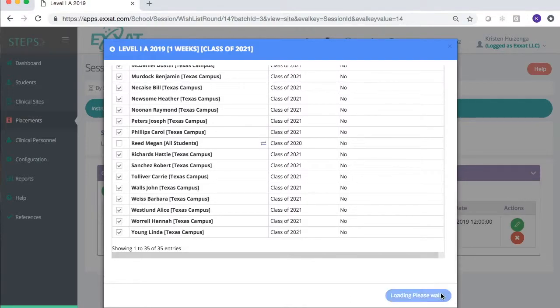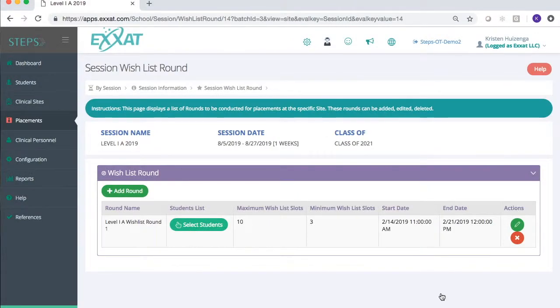So just go ahead and save if you've made any changes here. If not, you could always click on that X in the upper right. Then at this point, if you need to make any changes, you can go ahead and click on this pencil, or if you decide you don't want to use the wish list, you can of course go in and delete. But that's pretty much everything when it comes to the basic setup of a wish list.